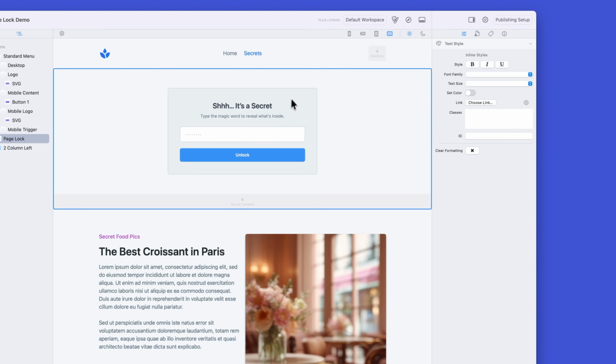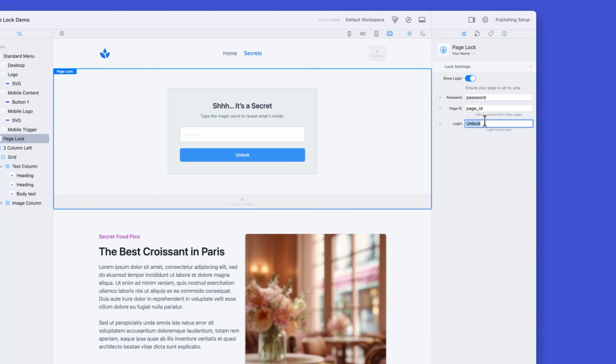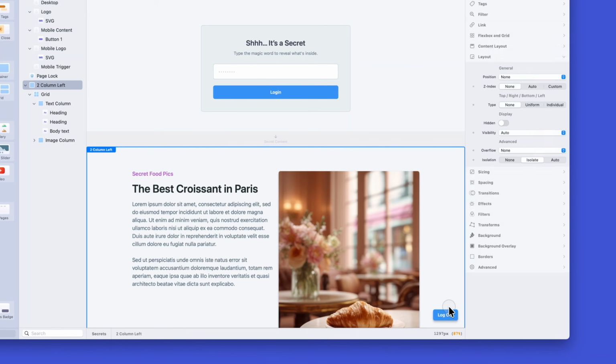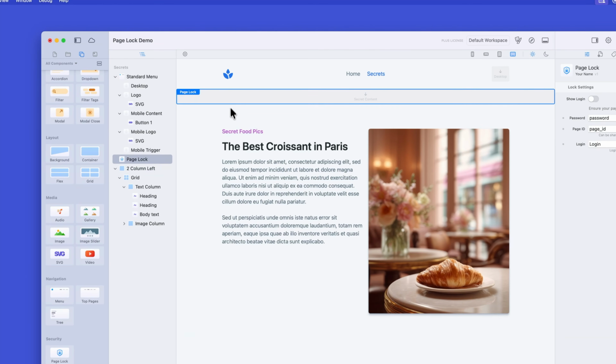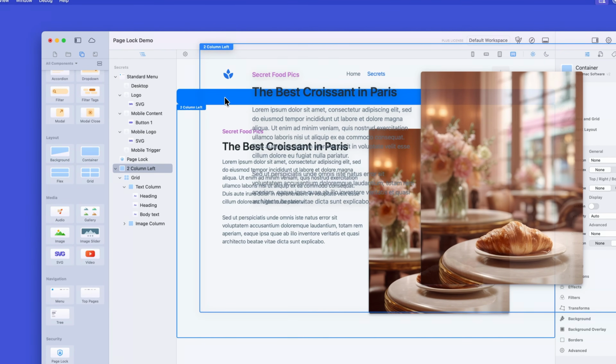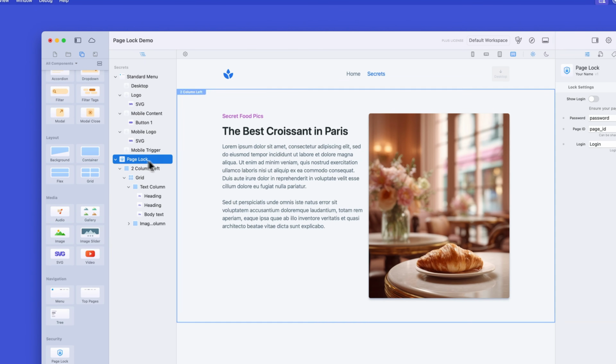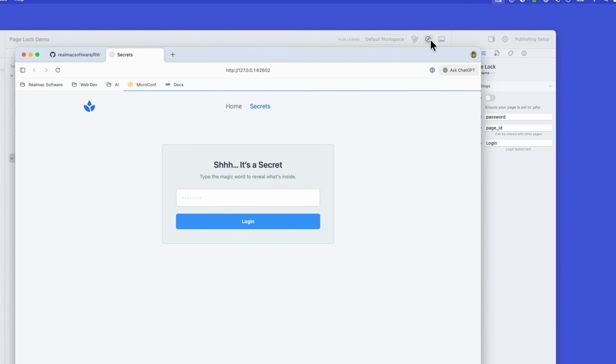Same underneath, and for the button we have got, let's have a look, you can edit it here, so you could change that to login, and for the logout button you just double click to edit that. So once this is fine, we can hide that, and then the content we want hidden we can just put inside the page lock there, you can see like that. So let's go and view this in the browser.